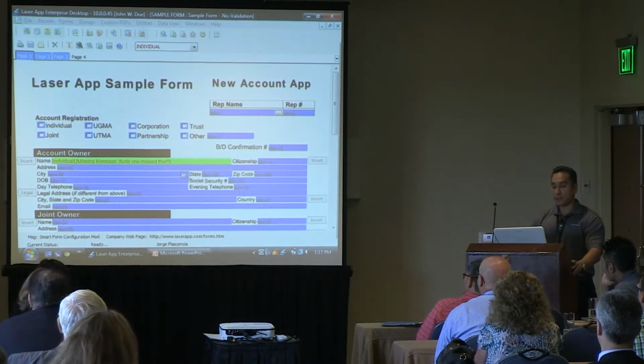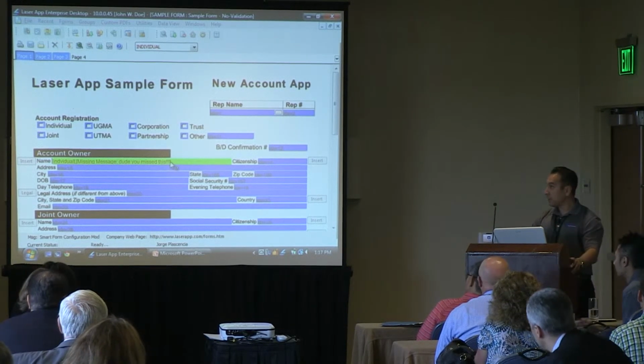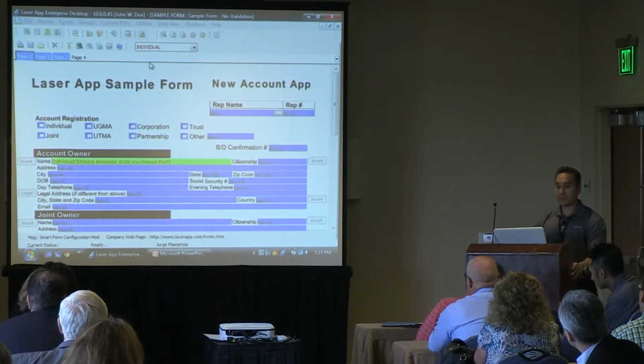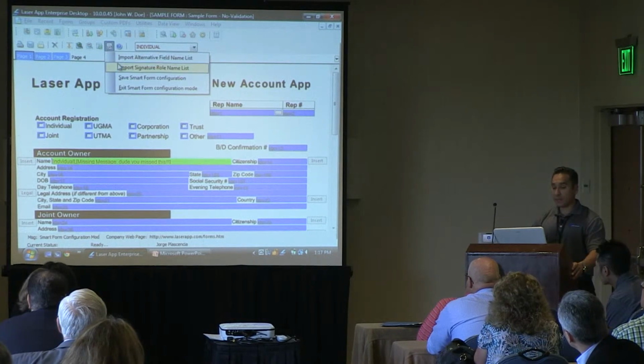Okay. Since I'm running out of time, I'm not going to go through every field, but you get the gist of it. Once I program that field, it's going to turn green. Okay? Let's say I'm done. I like it. I want to submit this. You go back to your glasses. You save the configuration.